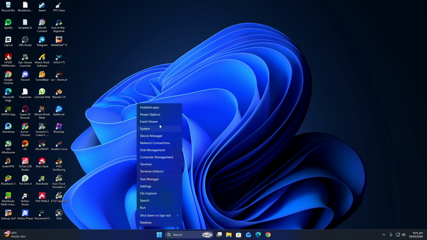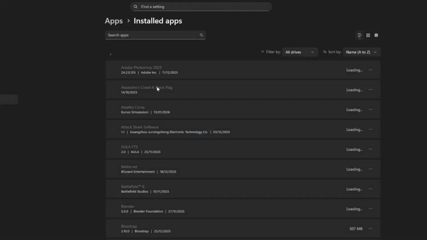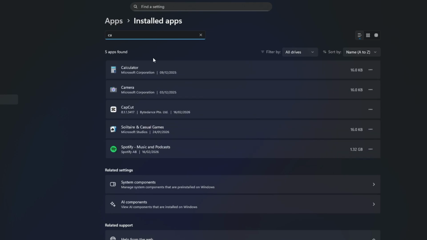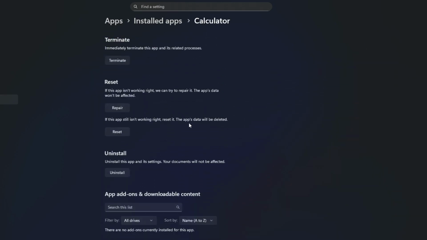Open Settings. Click on Apps, then go to Installed Apps or Apps and Features, depending on your Windows version. In the search box, type Calculator. When you see it, click on it or click the three dots next to it. Then choose Advanced Options. Scroll down until you see the Repair button. Click Repair and wait a few seconds. After that, try opening the calculator again.